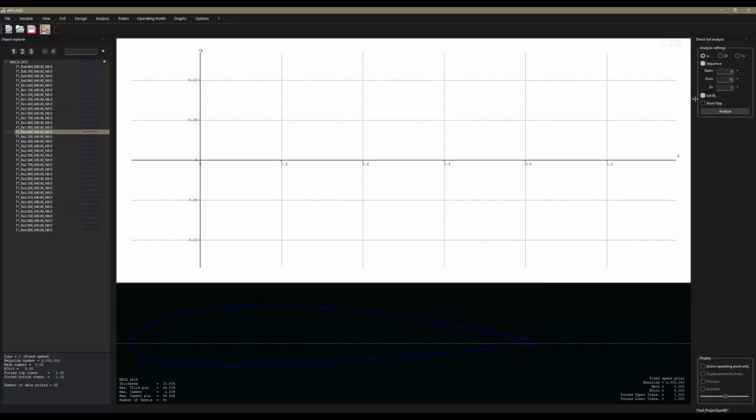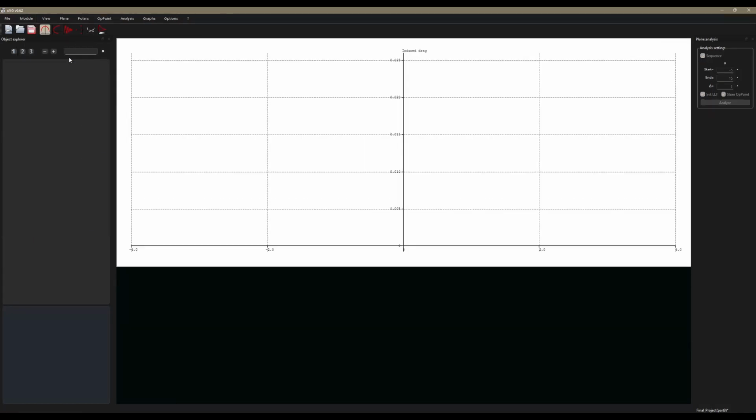Yeah, I just want to make sure that all of them are analyzed. Click one by one. Just go down the line, and once we have that, we're done with this part. We want to go to module, wing and plane design. Next thing is we want to click our plane and define new plane.